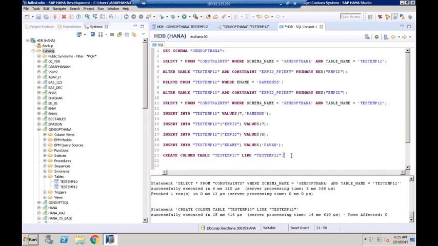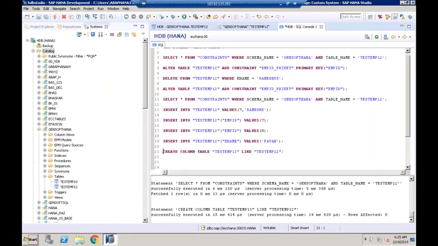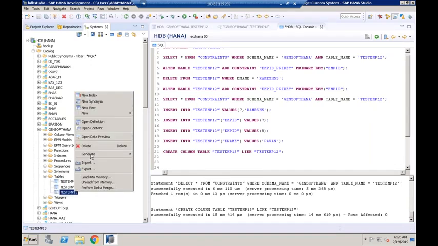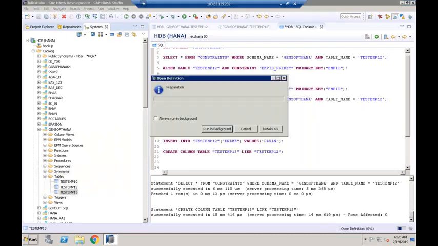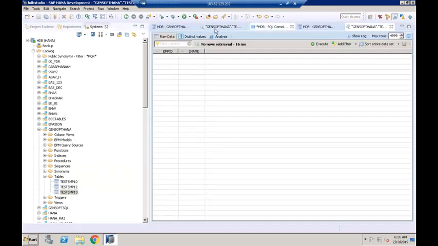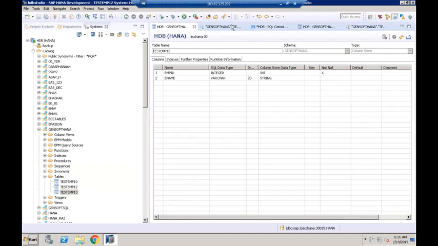The table got created. Now let me check whether the data is copied or not. Let me refresh here. The table is created, and if you open its definition, you can observe that even the primary key constraints are copied. Now I want to check whether the data is copied, so I right click and open data preview. What happened? It has not copied the data.